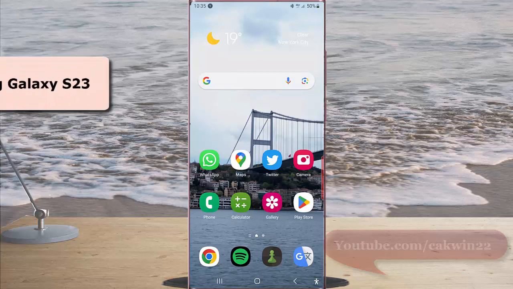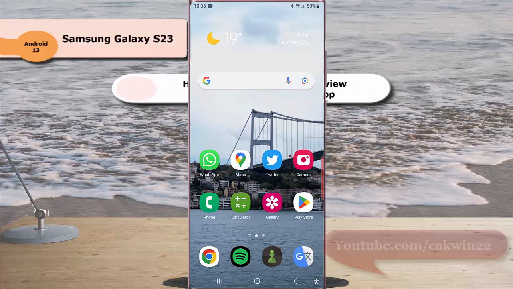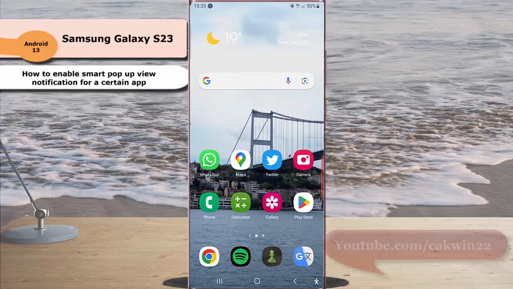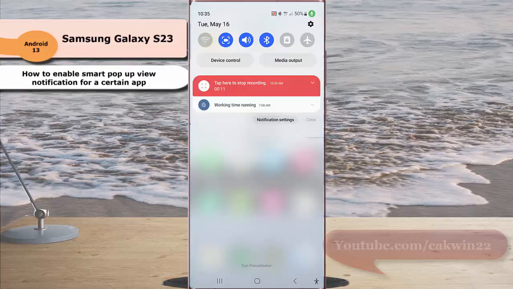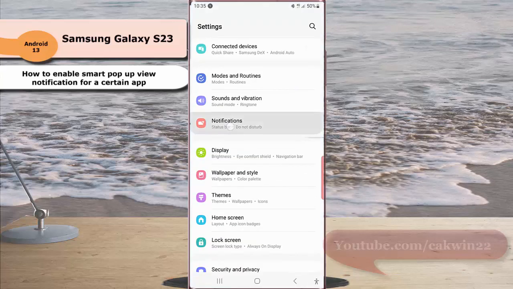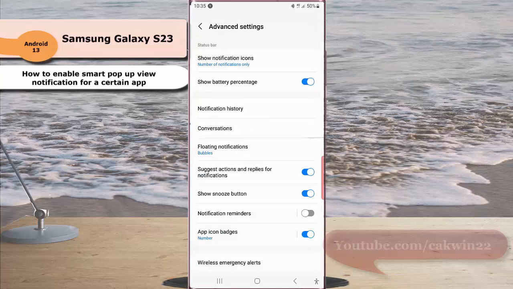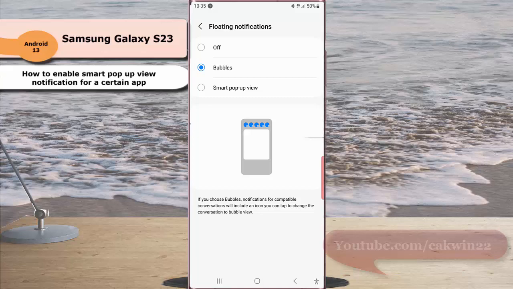To enable smart pop-up view notification for a certain app in Samsung Galaxy S23 Ultra, swipe down the top of the screen and then tap the settings icon. Scroll down the screen, tap Notifications and then tap Advanced settings. Tap Floating notification and then select Smart pop-up view.